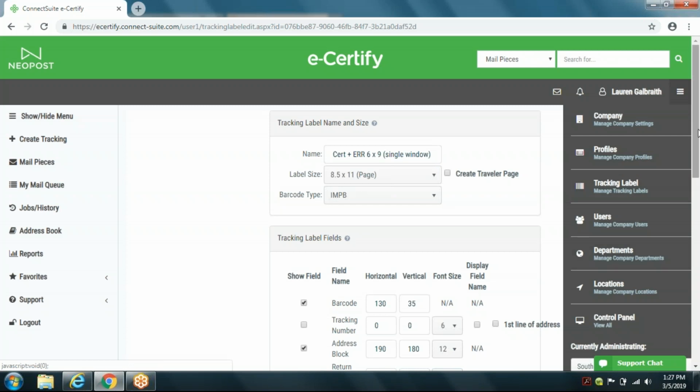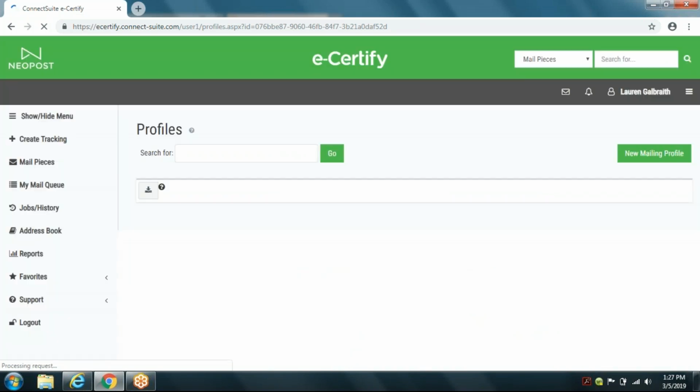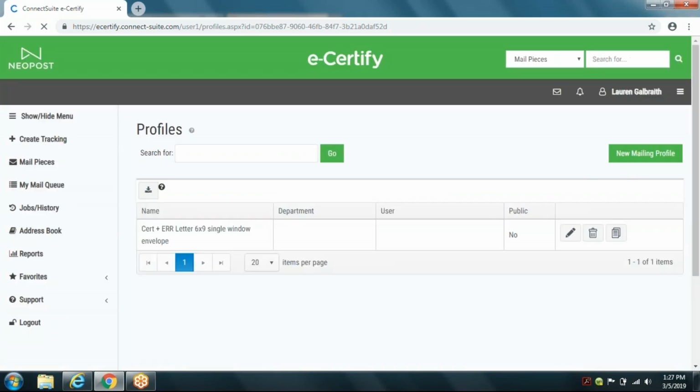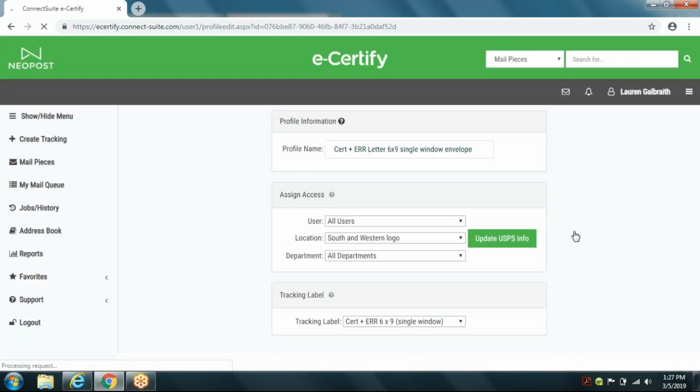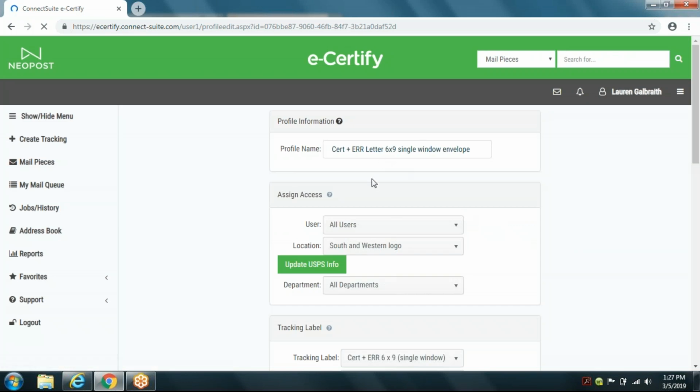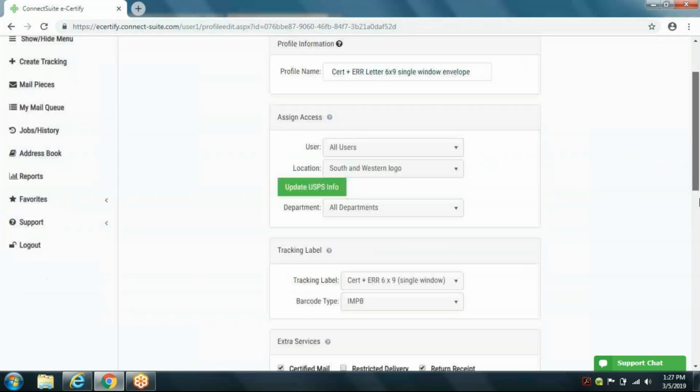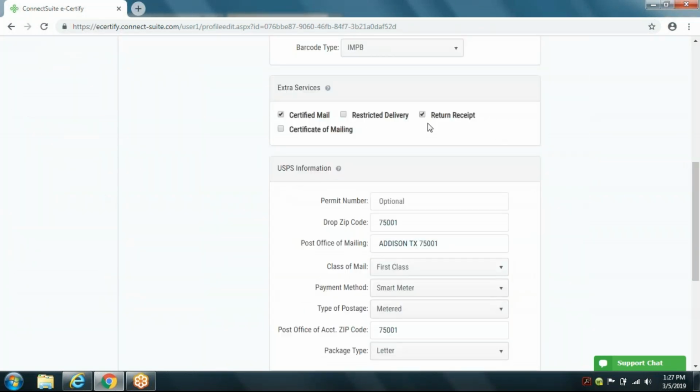And then the last thing I did was I created a profile for you. So the profile is going to be that single window envelope. It's basically just a shortcut, or a macro. It just remembers all your settings. That's all it is. So I set this, and if you had departments, we set that. I already set your location. The zip code didn't change, so that was the same. It's a certified return receipt, and it's a letter.